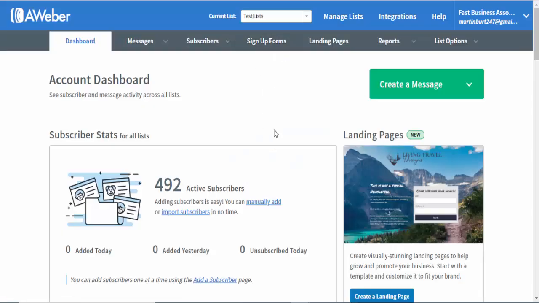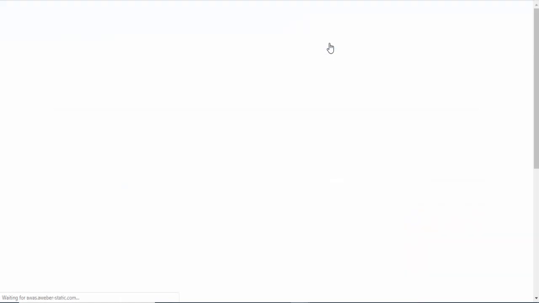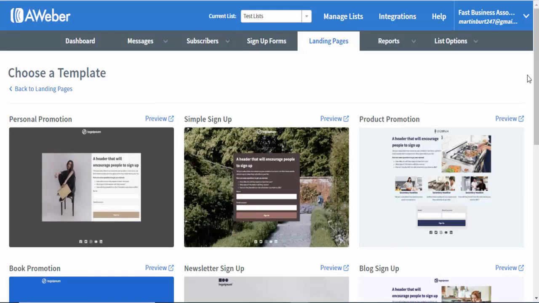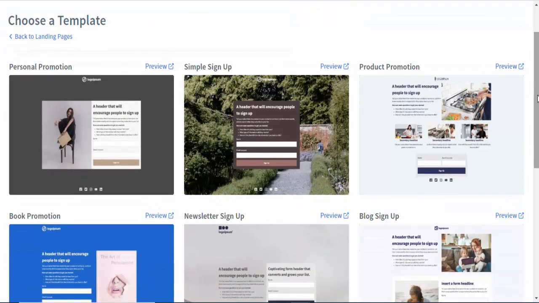Okay, so back to our desktop and we'll run through a bit more. Before we go into the sign up forms, if you haven't got a website, then you can click on landing pages within AWeber, and you can build a landing page straight on AWeber. So you don't even need to host anything.